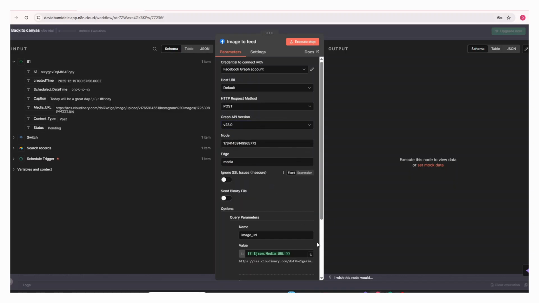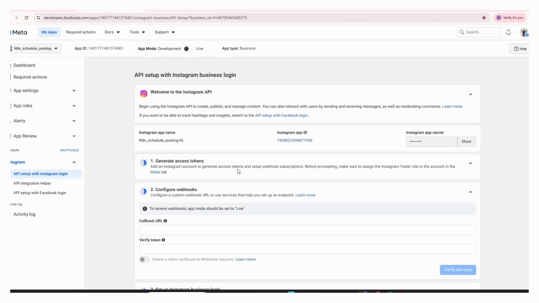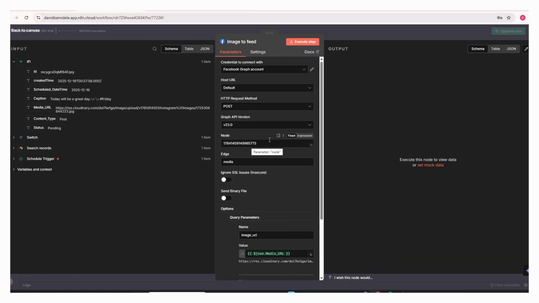Let me show you. We'll go back to our Instagram app, this app that we created here. Then you see this ID here, that is where we get our node from. After you come back to your app, you go to your API setup with Instagram login, then you click on this, copy to clipboard, and then you come and add it. It's very important for you to add it here.